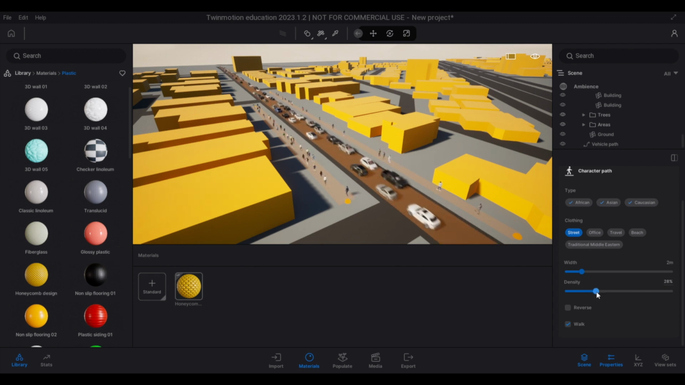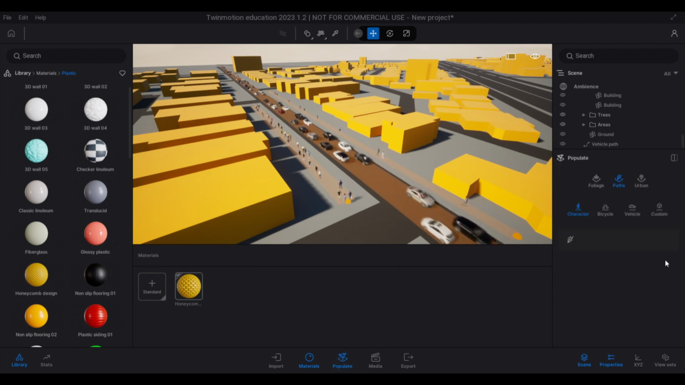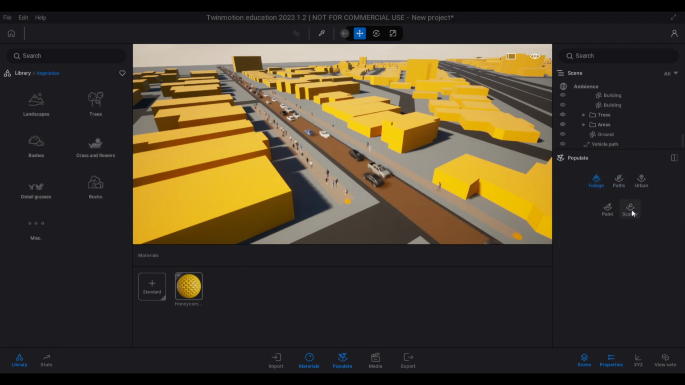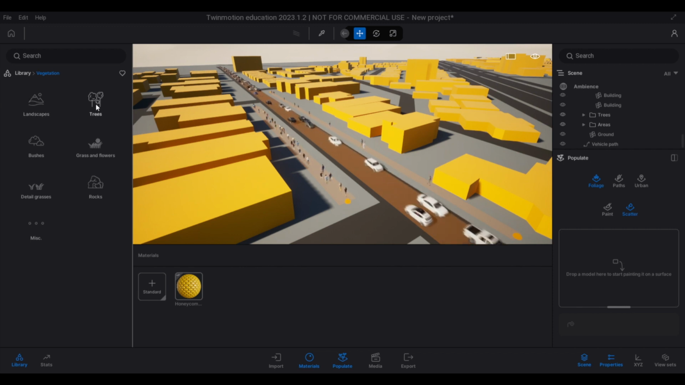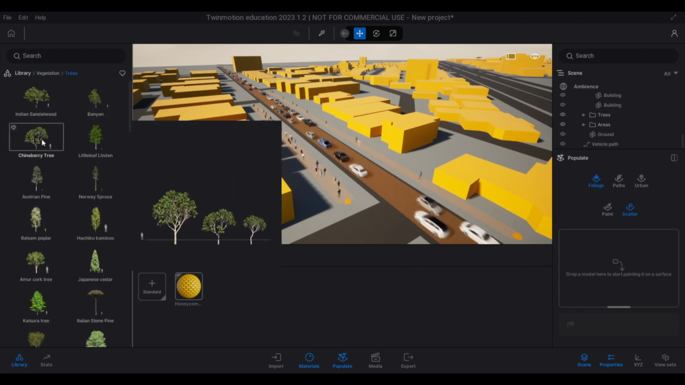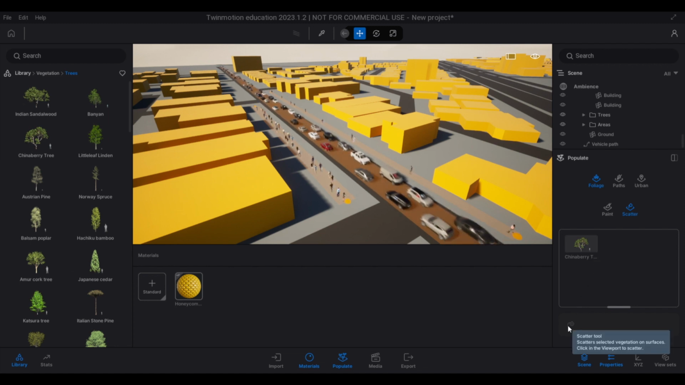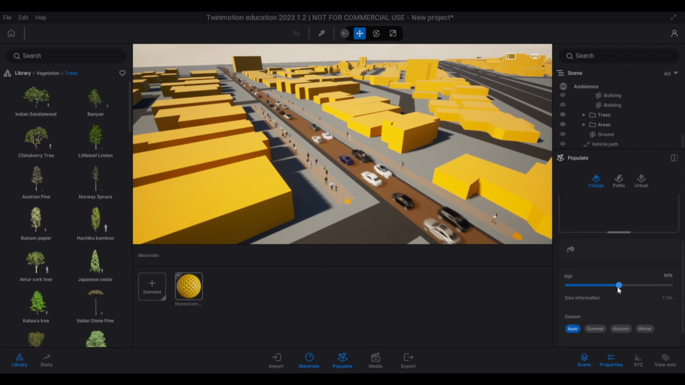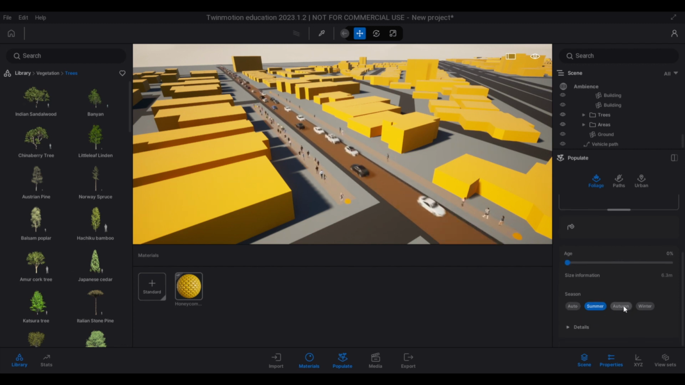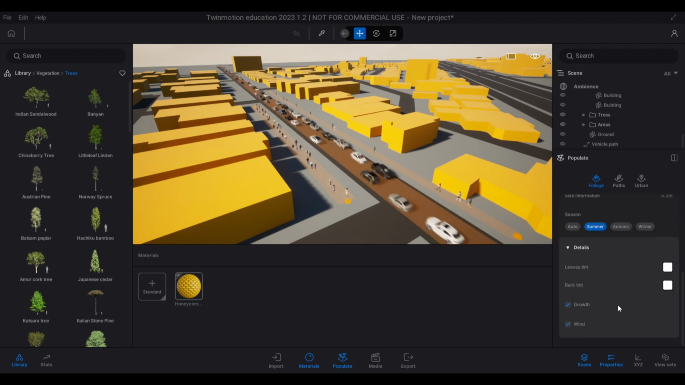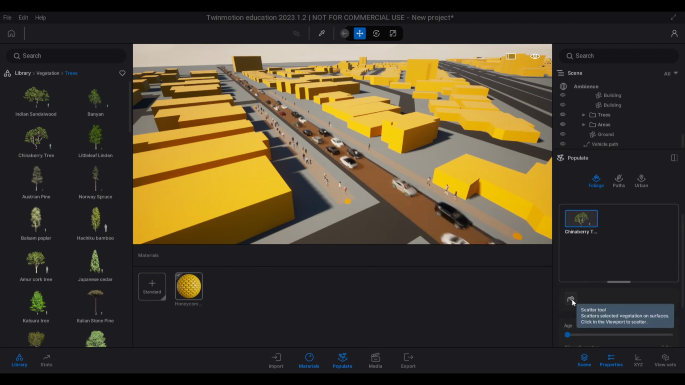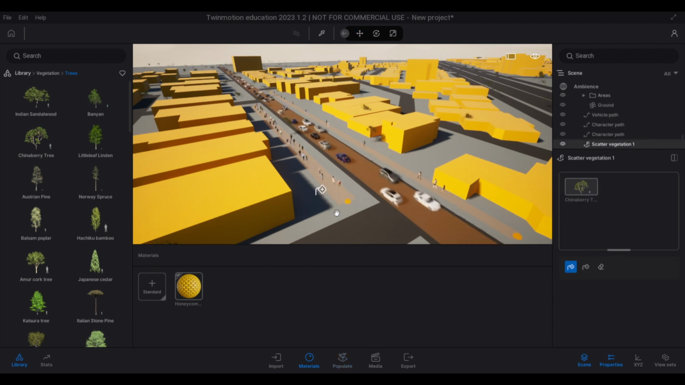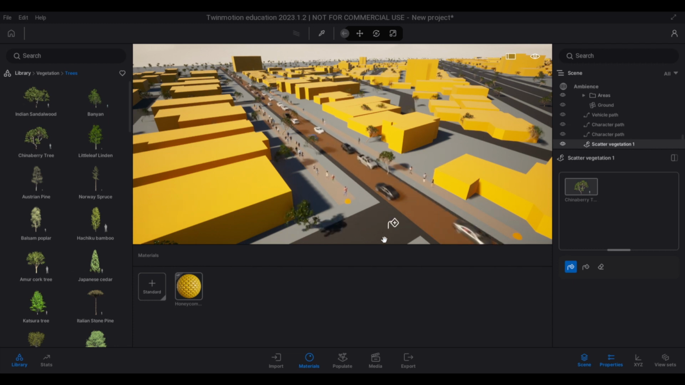And then you can also do vegetation with the Populate tab, and there's 2 ways of doing this. So there's the paint and scatter option. For the scatter option, you will have to get a tree from the library tab, drag it into the box, and then you can change the tree's age to see how it goes from higher to lower, and also the season. And there's also a few details of the trees you can change. Once you're happy with it, click on the scatter tool and then just click on the model and you'll see the trees scatter around.